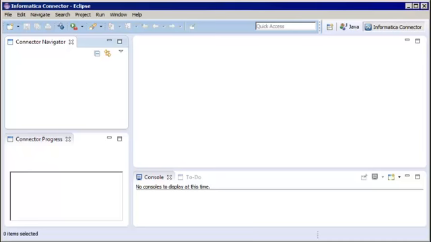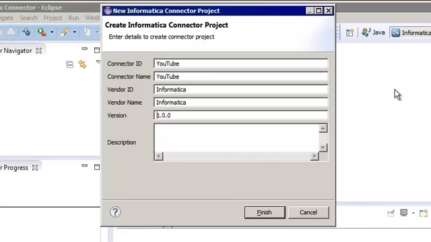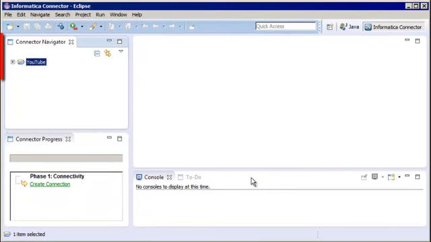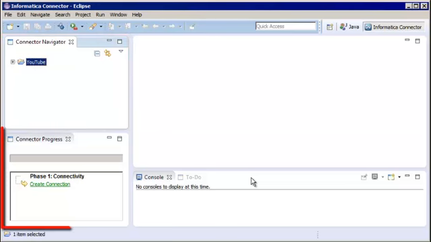First, we need to create a project. Let's click the Connector button. Then we'll enter the project details and click Finish. The project appears in the Connector Navigator view. Notice that there is also a Connector Progress view. This view guides you through the steps to develop the connector.